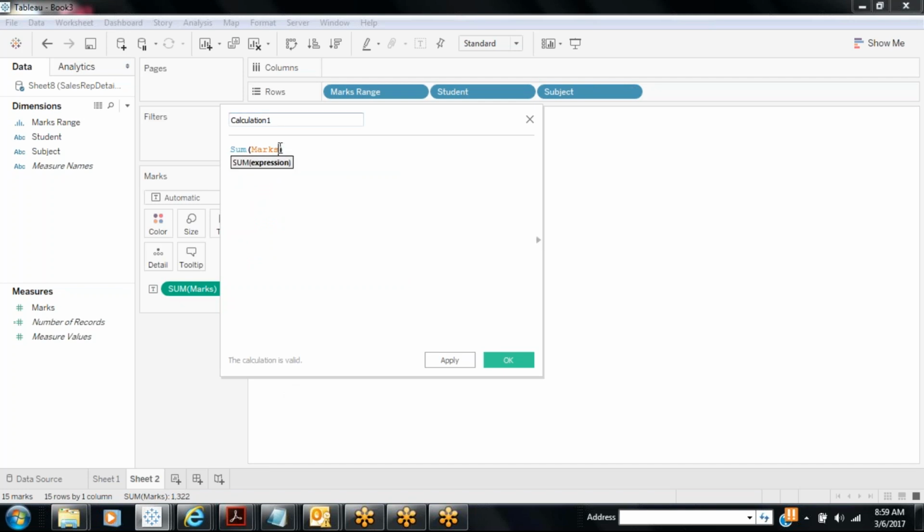Suppose I say marks 1. It immediately says the calculation contains an error. Even though you didn't name it or save it, at that instant the compiler verifies and tells you. What does it tell? A reference to an undefined value. This field is not there at all.